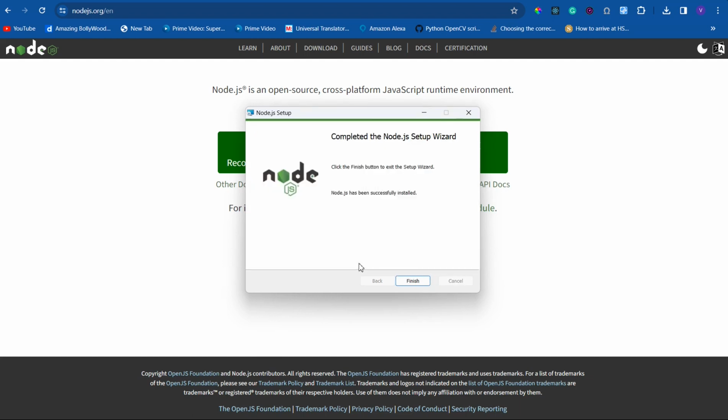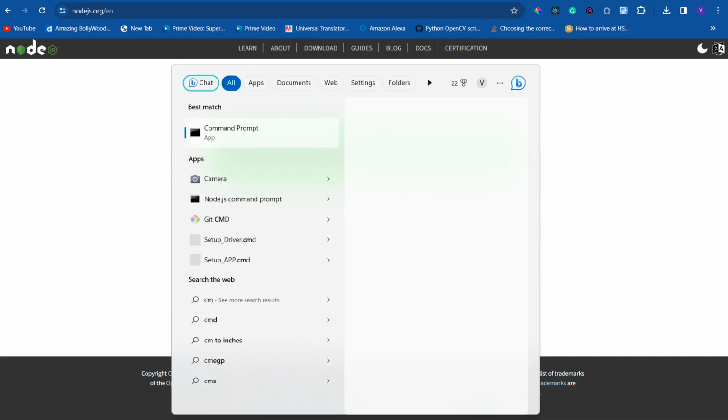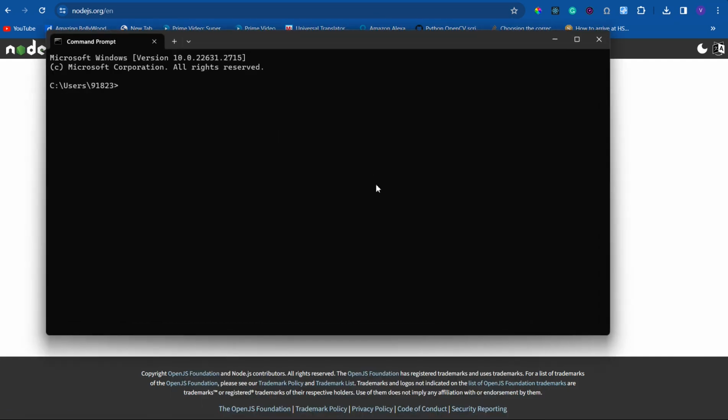Once Node.js is installed, open terminal or command prompt to verify. Type node -v. It will show you the version of Node.js installed.